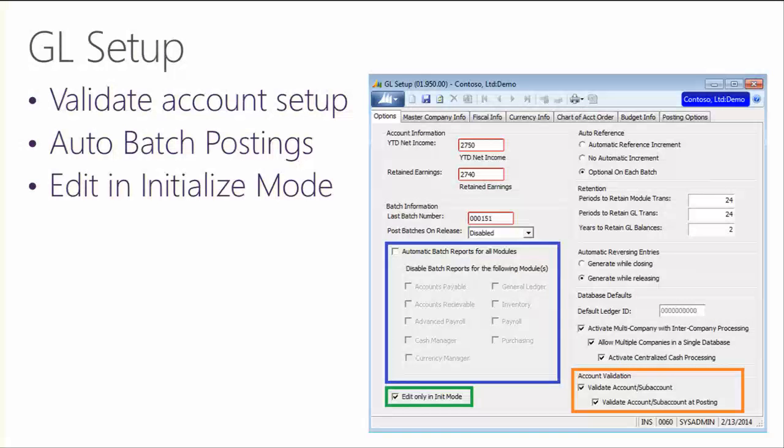One is the new feature where you can choose if the batch reports print. Now we can choose by module. That came out with the last release. And then the edit only in initialize mode. Do you guys know what initialize mode is? Familiar with that?